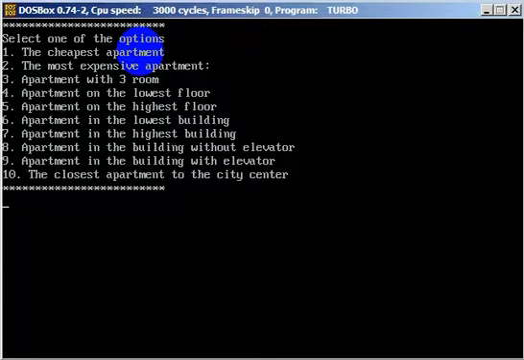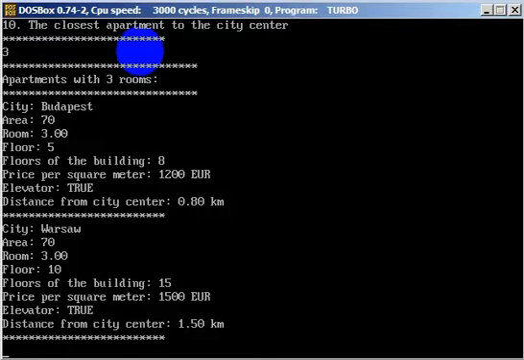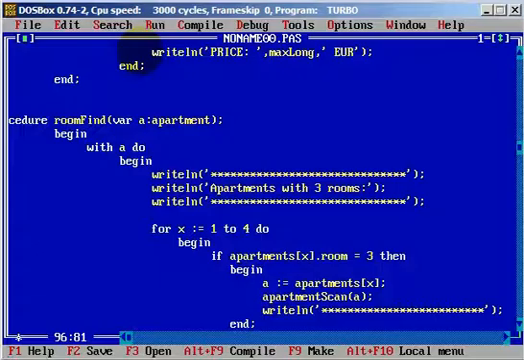Let's select option number 3. Okay, we have apartment with 3 rooms, and we have apartment in Budapest. Okay, as you can see, it has 3 rooms, and the apartment in Warsaw has 3 rooms. Okay, but let's see if it will work properly. Instead of 3, we will just use it to test.